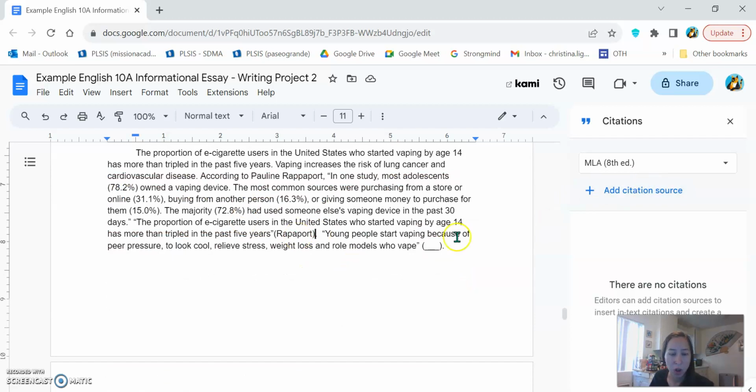But once you do, all you have to do is click where you need the citation. So I need a citation here. So there should be a citation and then a blue cite. You're going to click Cite, and it will actually just insert the in-text citation here for you. It's going to look something like this.